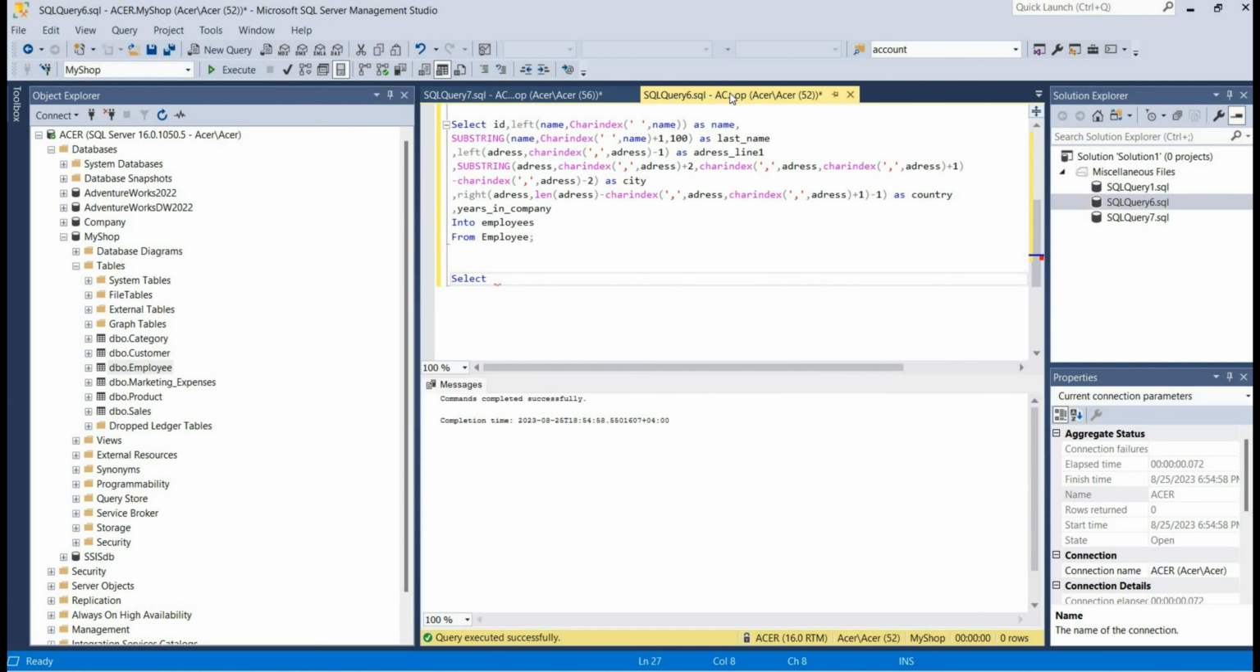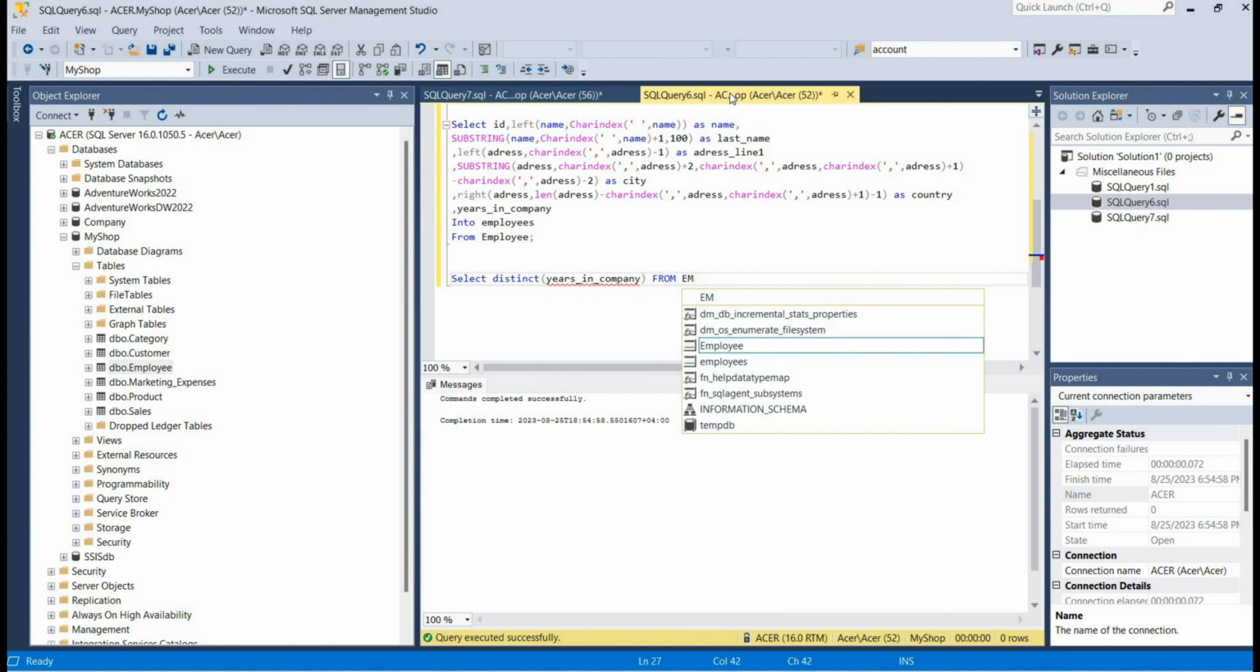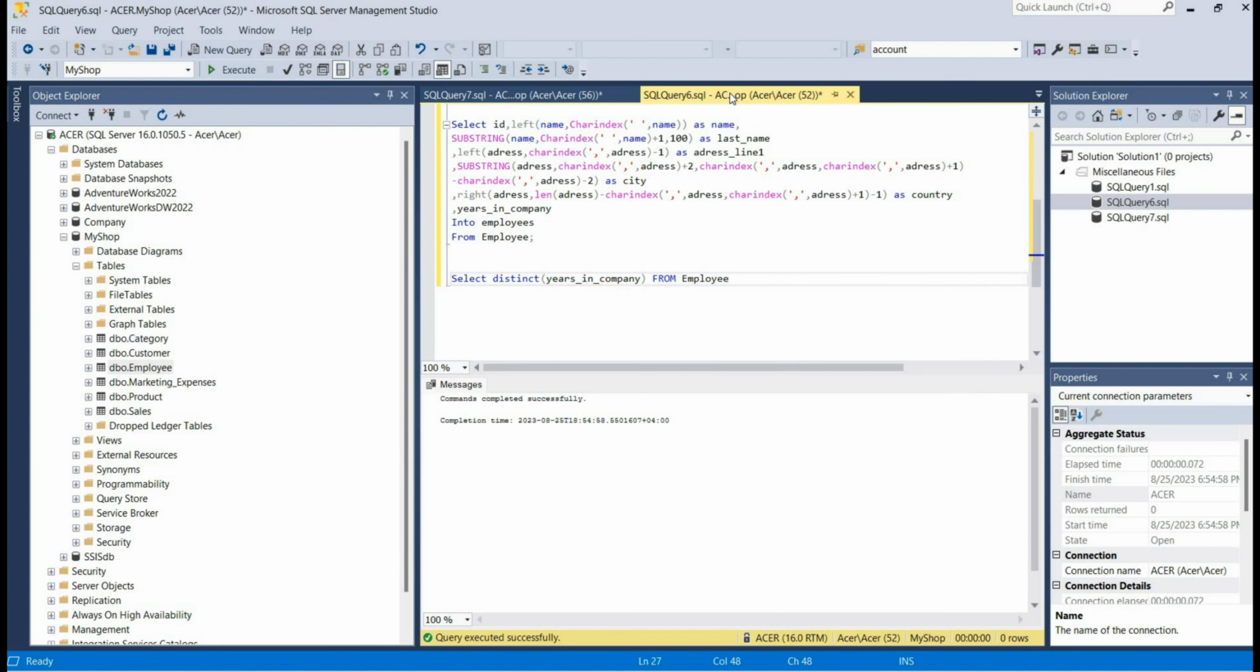Select distinct years in company from employee, and we can join this table, join employee as E1. Here let's write E, join employee as E1 on E dot years in company is equal to E1 dot years in company.